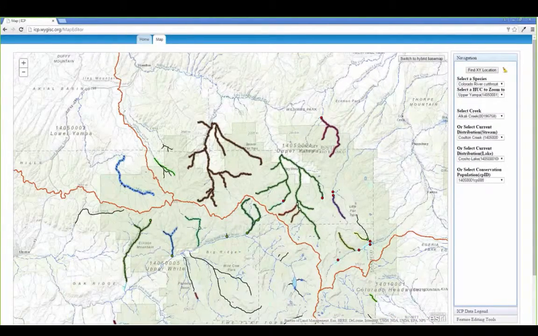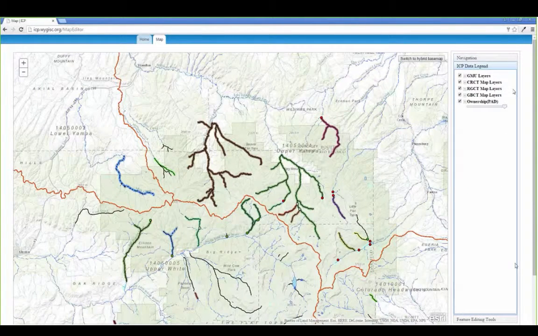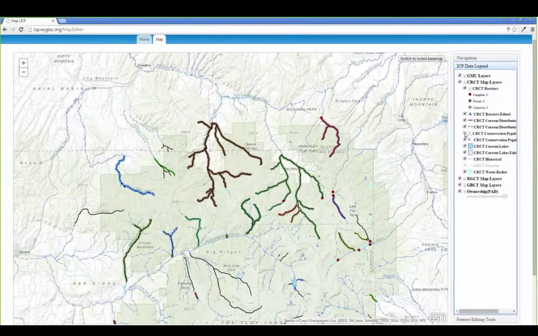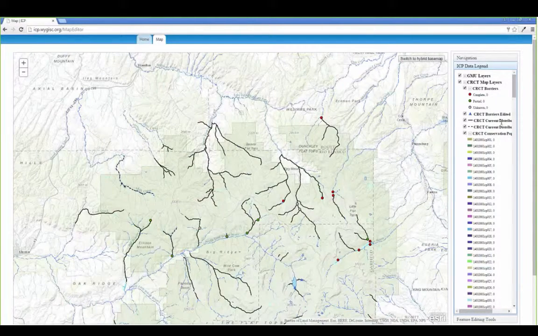Okay, so the next tab is the Legend tab, and it's a typical GIS tab. You can turn layers on and off just like any GIS. Turn off the conservation populations, turn on the conservation populations.